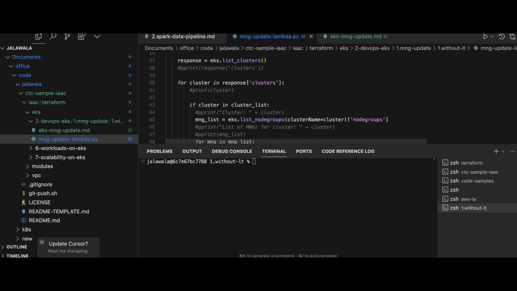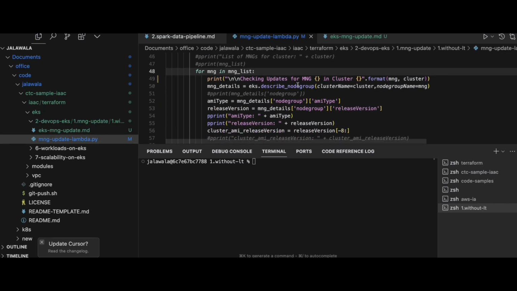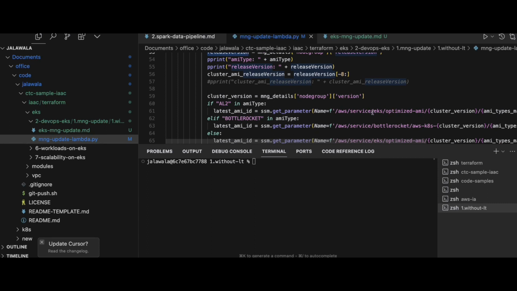This is a simple Lambda function. I'll check first of all the clusters, and for every cluster I check if the cluster is in the allowed whitelisted list. Then I list the node groups in this cluster. For every node group, I'll check the described node group, and from the managed node group's details, I'll check what is the AMI type and what is the corresponding release version currently. And then I will also get the latest AMI for that Kubernetes version.